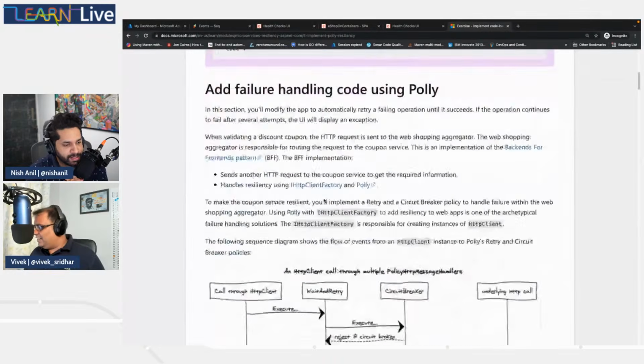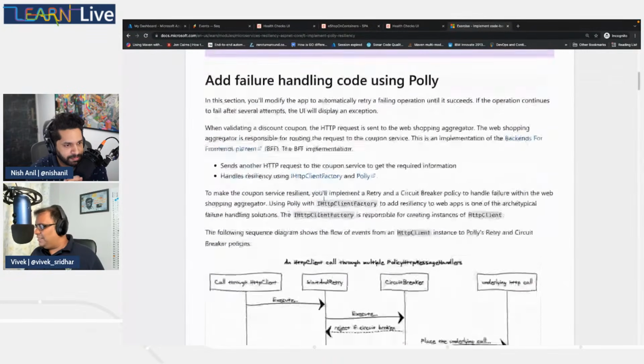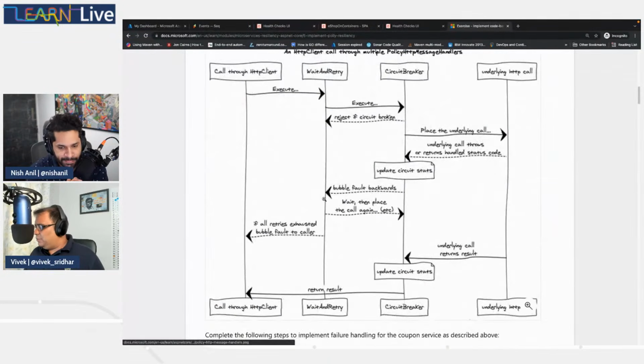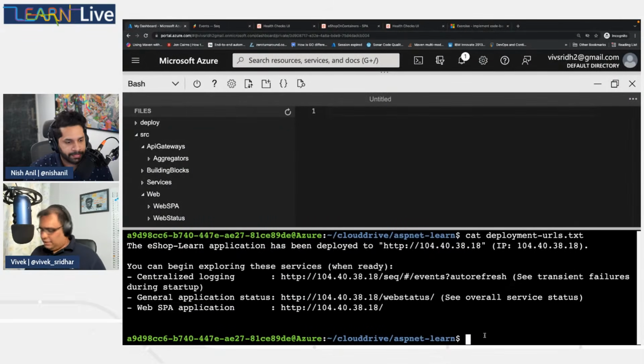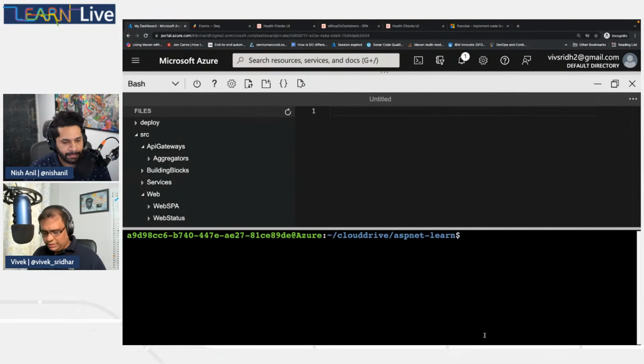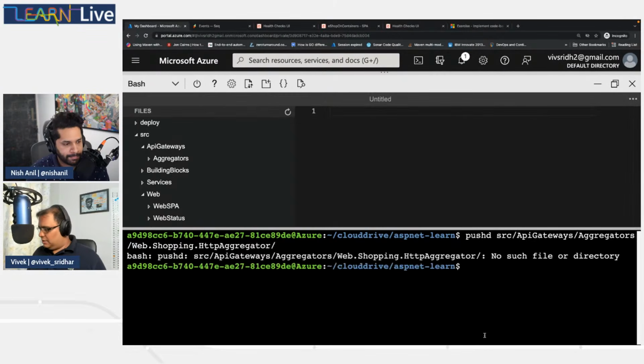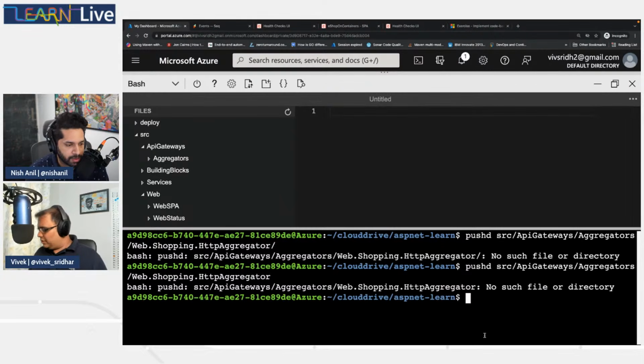Okay, so we're going to use Polly. Let me go to this project folder, and let me clear this. We're going to implement this in the aggregator message file. Am I in the wrong directory? Yeah, you need to go one more into src.